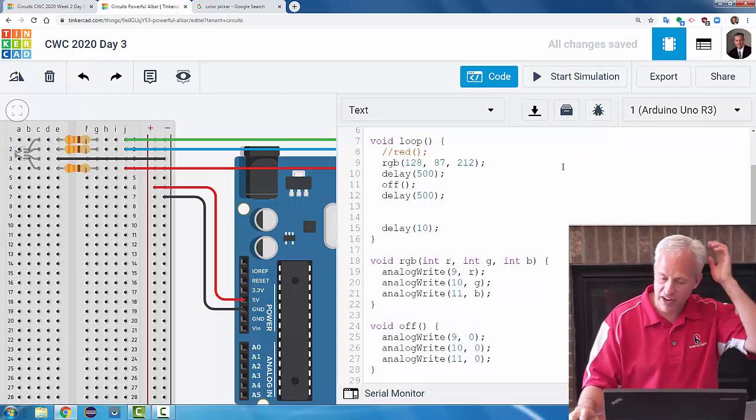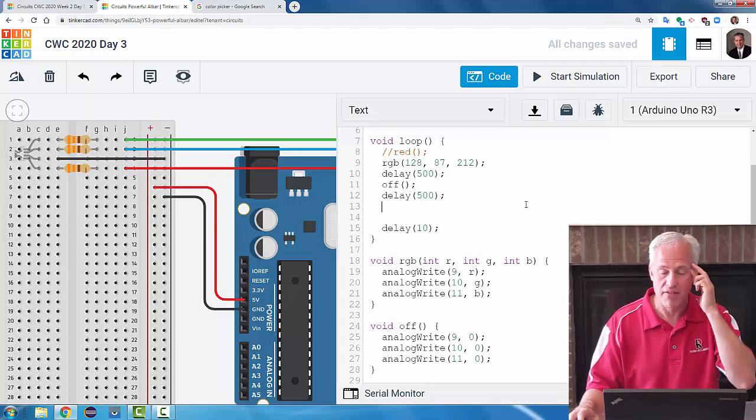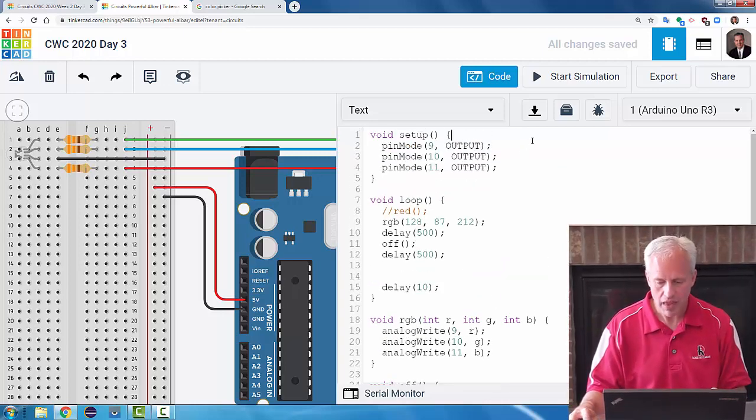All right, let's do some more stuff. So that was functions and functions with arguments. Now let's learn about variables. Variables are important. Here's what we need to do.